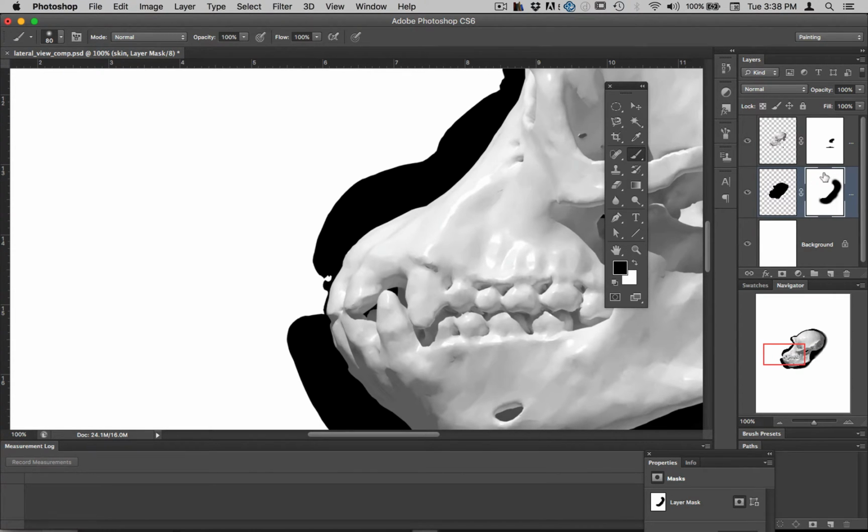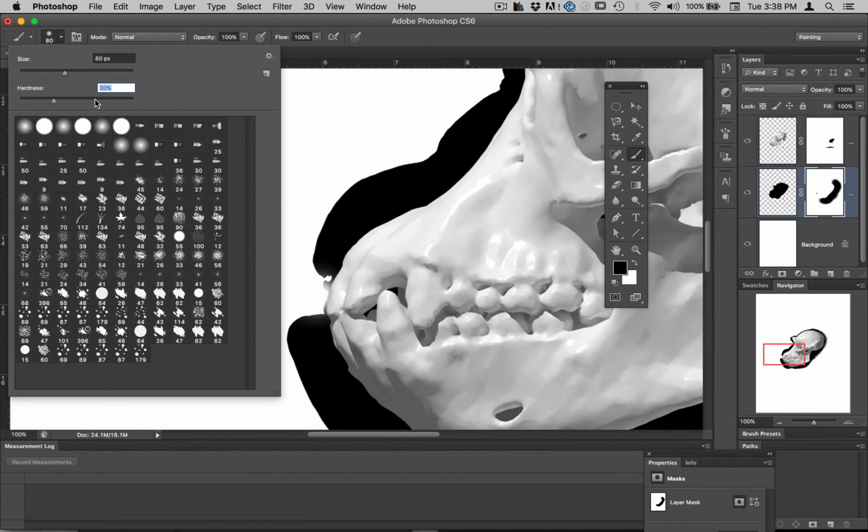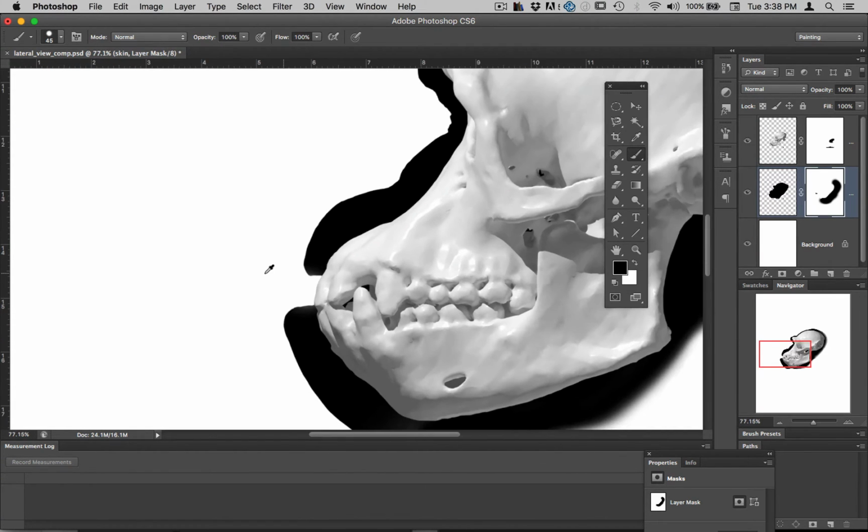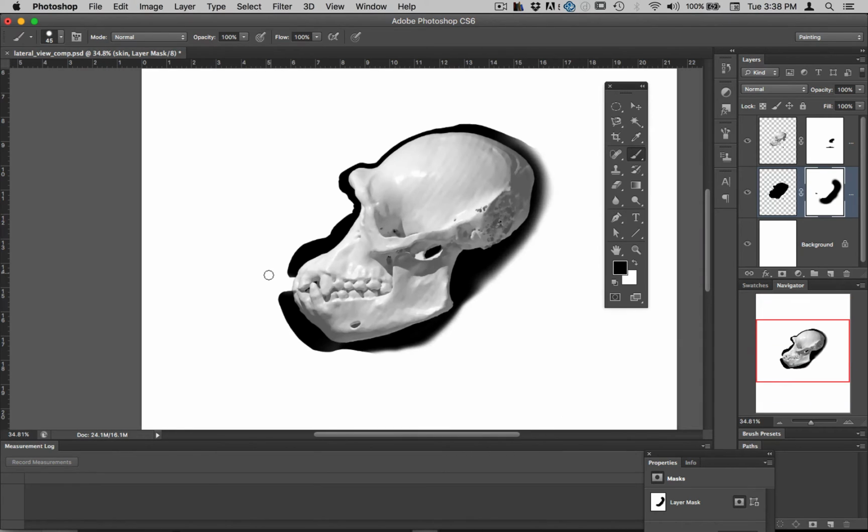So now if we use the navigator to go in here, I'm working on the skin layer, so even though it looks like I'll be painting over the skull, I'm not. The skin layer is underneath. So I'm going to do the same thing here. I'm just going to mask out these teeth a little bit. I'm going to harden up my brush, make it a bit smaller, just tidy this up a little bit. So that's better. Okay, so I'm happy with that. So I'm just going to save this again.